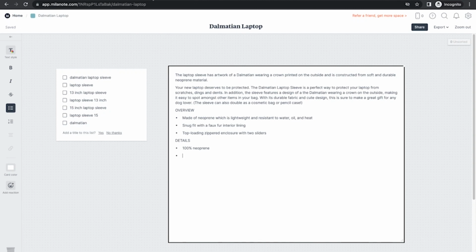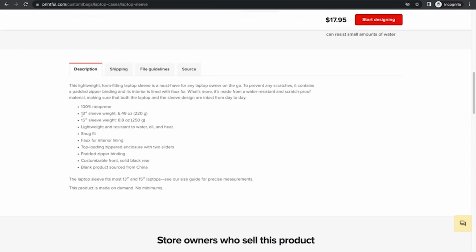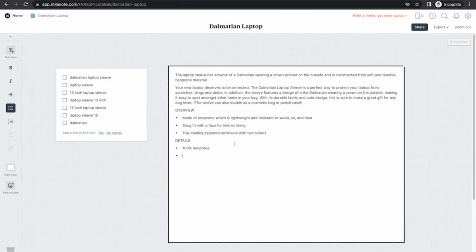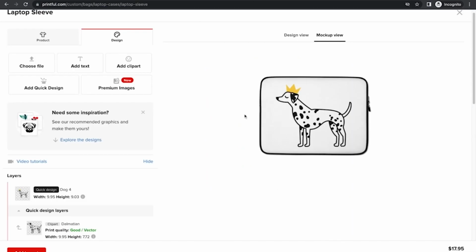And then the next one is size. So I have this in 2 sizes. So I have 13 and 15 inch. So sizes, 13 inch and 15 inch. And then I can do any colors or other variants of it. And this just comes with the one design. So I don't have any other variants.